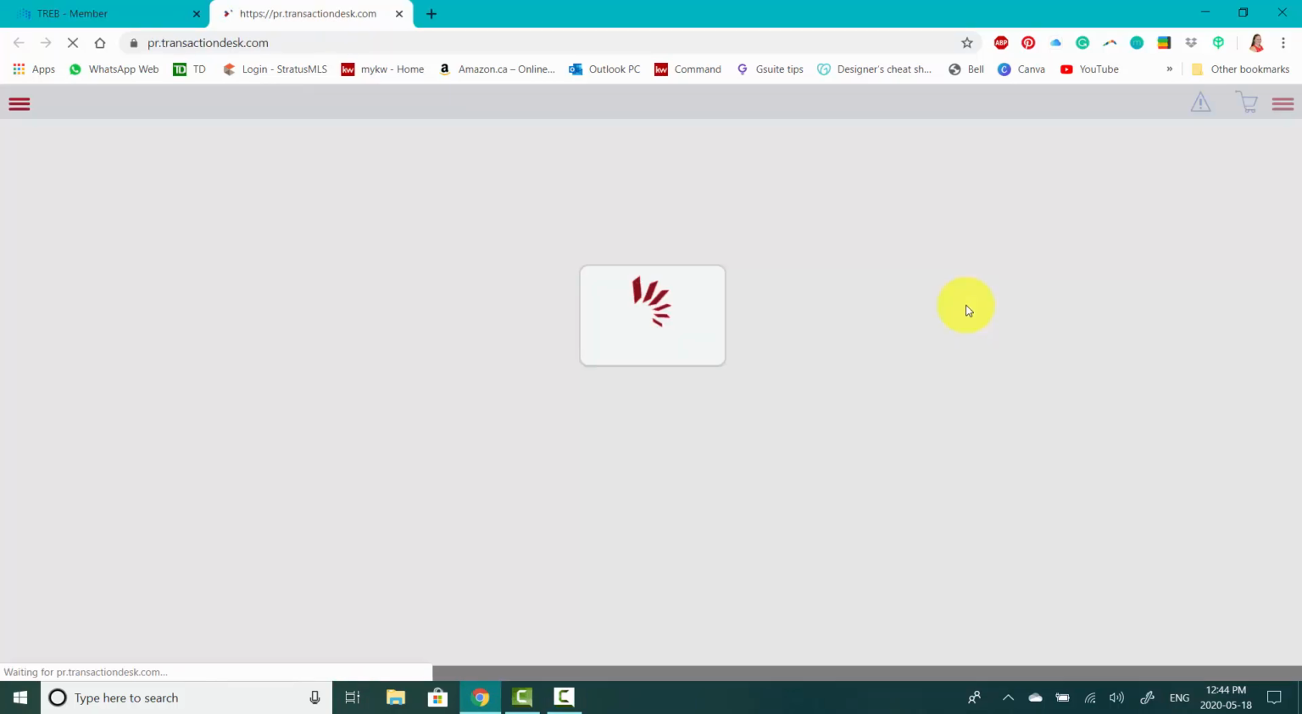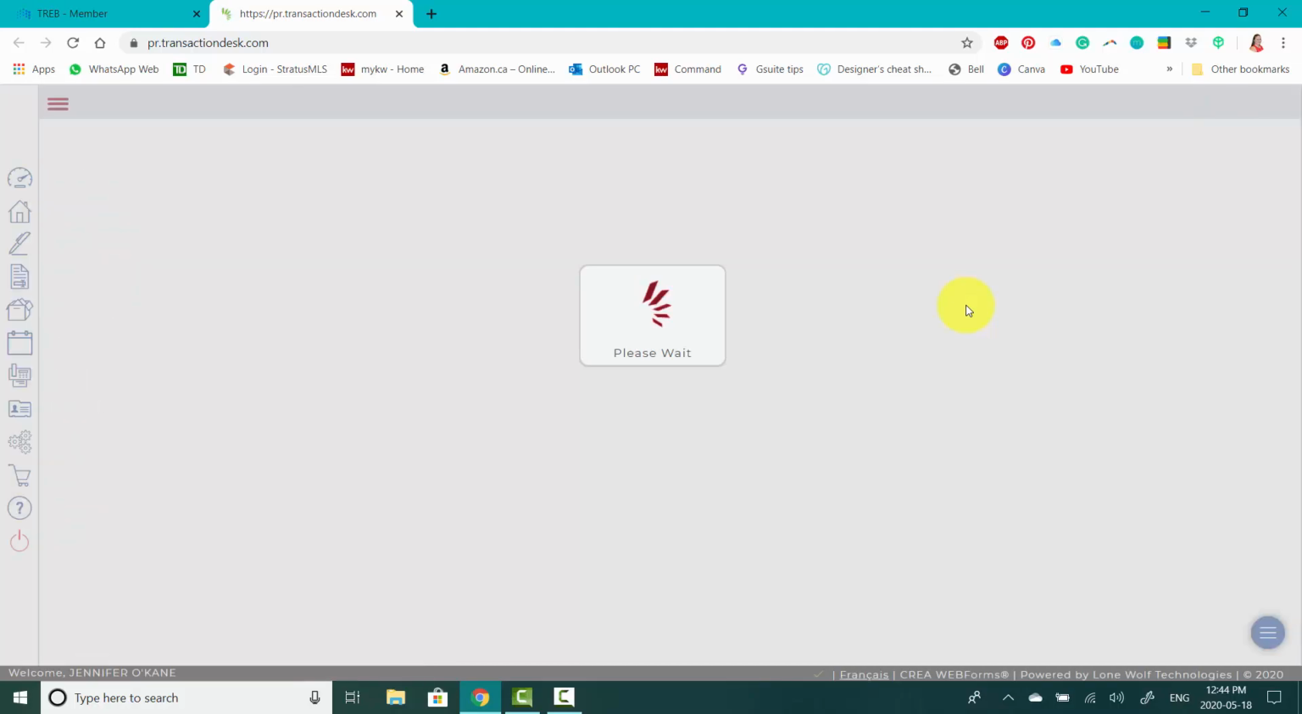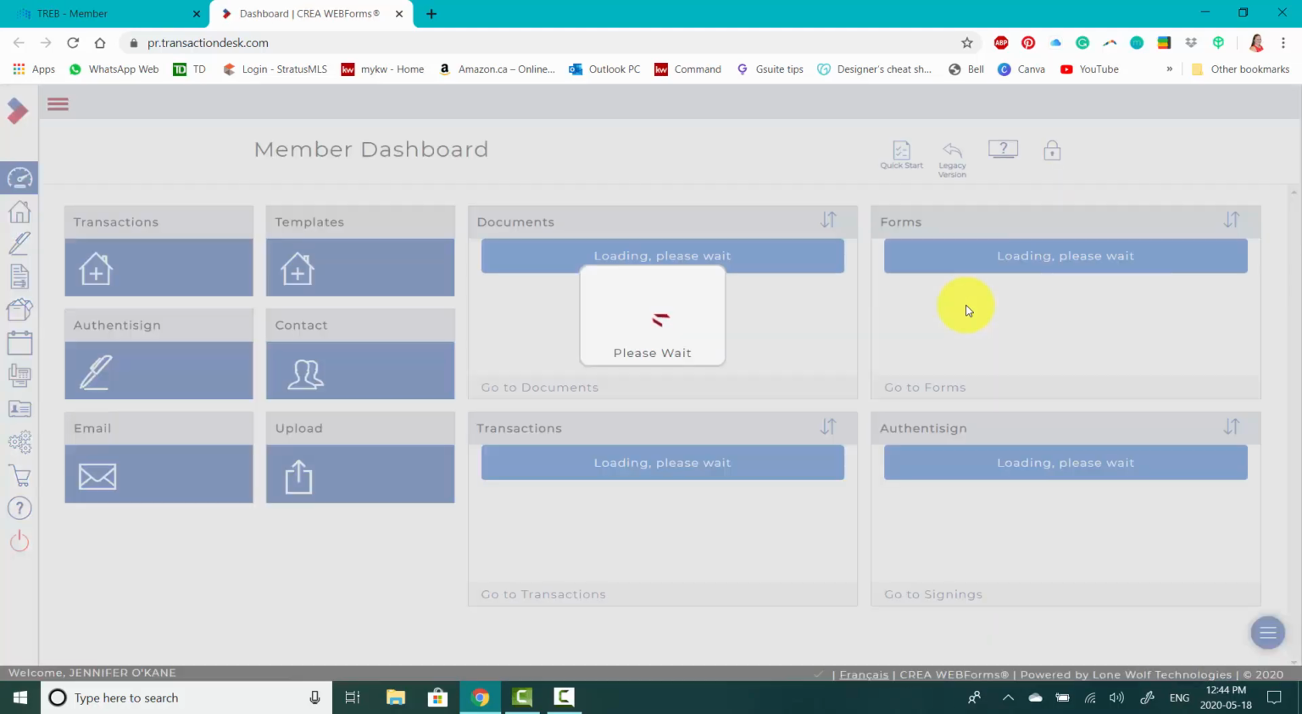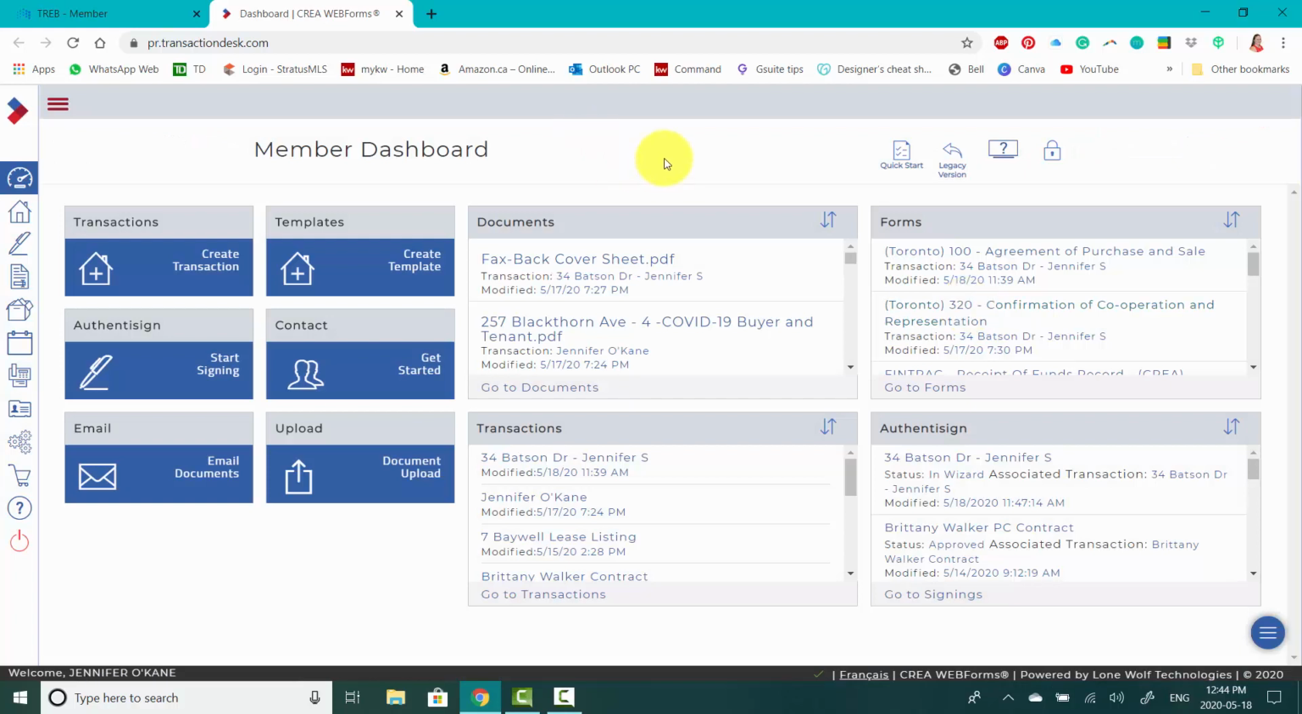Once you're in the system, you're going to see that it looks like the new Authentisign program and not the old Webforms program. What you're going to see when you log in is your member dashboard. Now, not everyone's dashboard is going to look exactly like mine because I have customized it, but you are going to see create a transaction, start signing, getting started, and some of these boxes here. These are all of the access points that you can use in order to do the things you need to do within Authentisign.